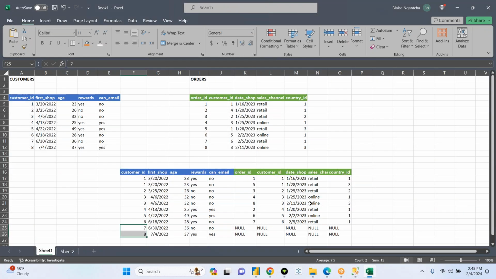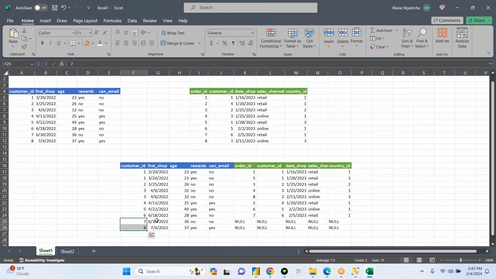I think it was this one right here. Right here, you see those customer ID 7 and customer ID 8. These are the two customers who did not place any order. And how can you confirm that? Just go to the orders table and look at customer ID. You don't see any 7 or 8.